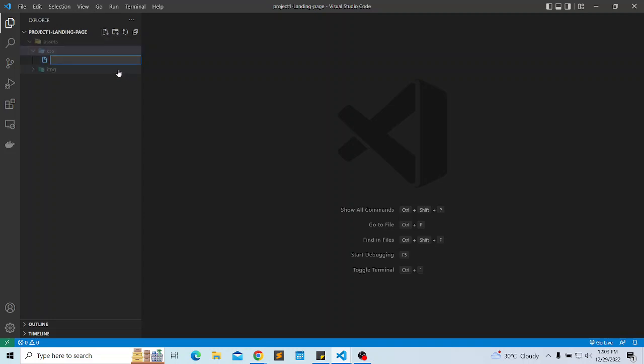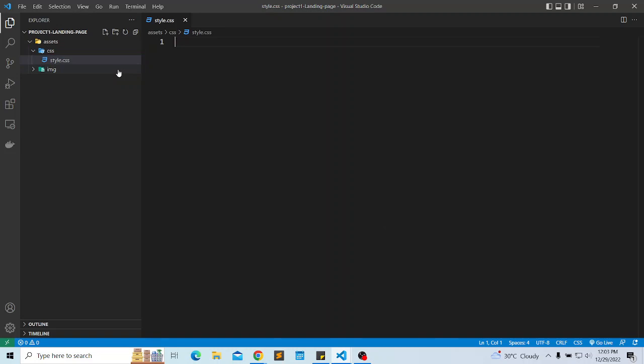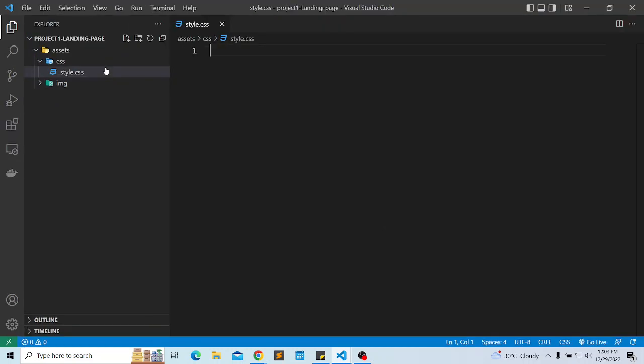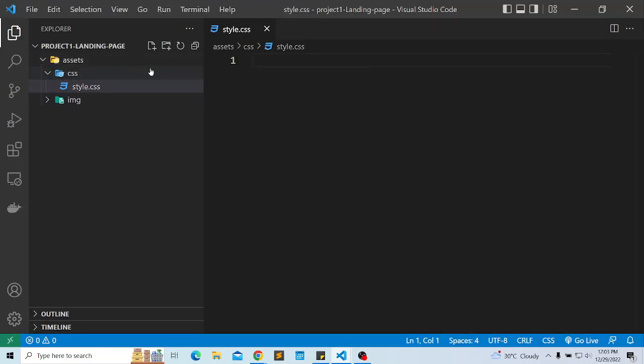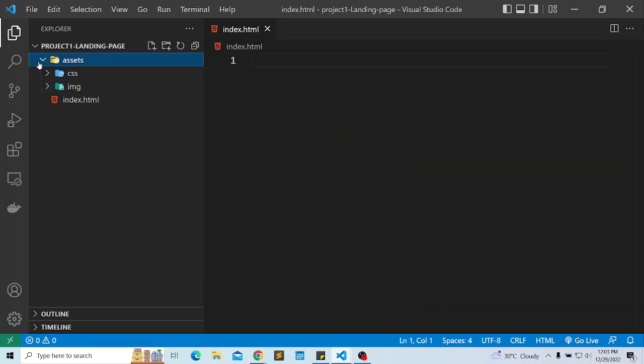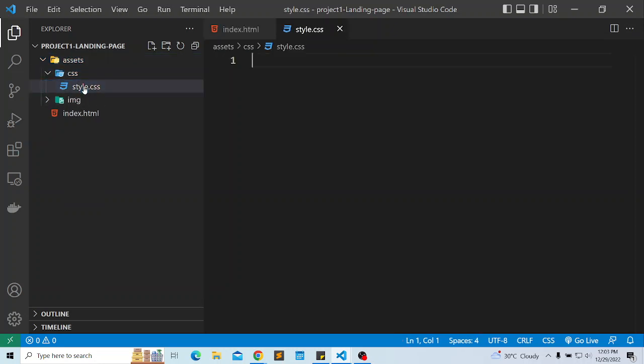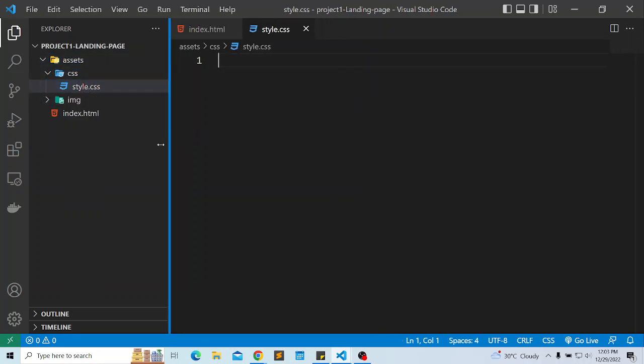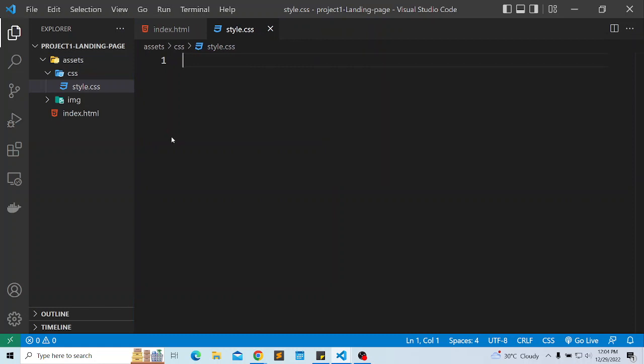So next thing is we're gonna create here a CSS file inside. I'm gonna call this one style.css, and then I'm gonna make this a little bit bigger, and close this for a while, and I'm gonna create index.html. So index.html, and I'm gonna open again my CSS. So here are the two files we need.